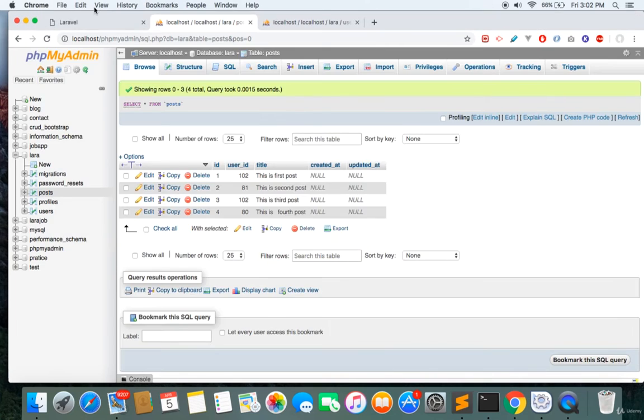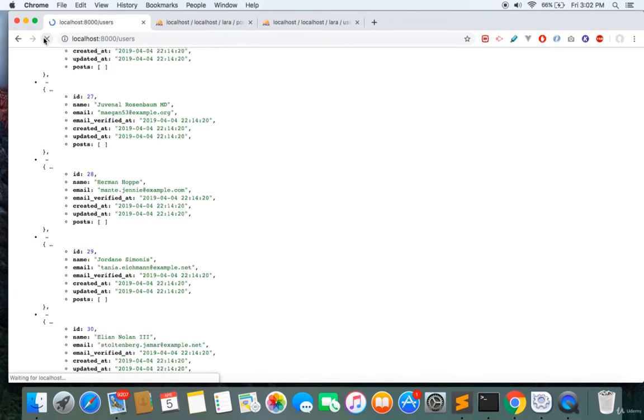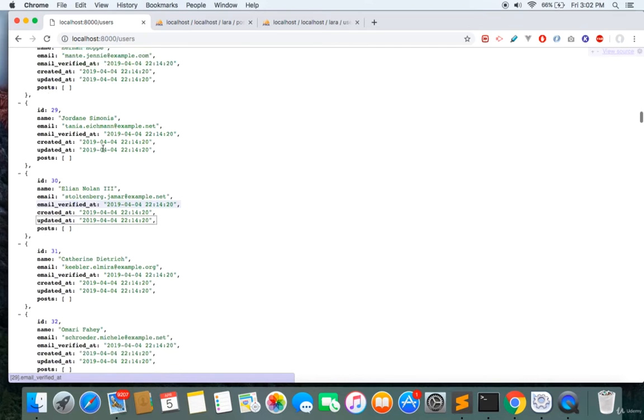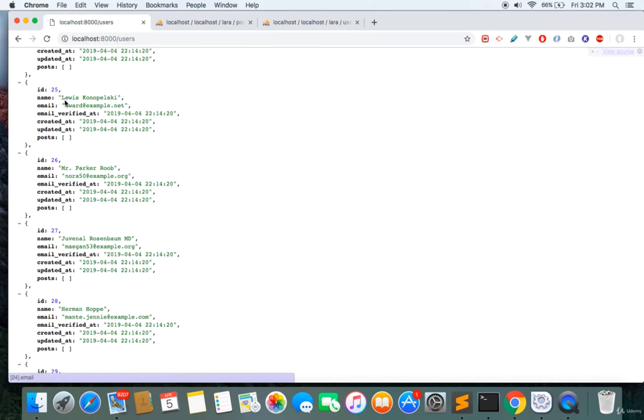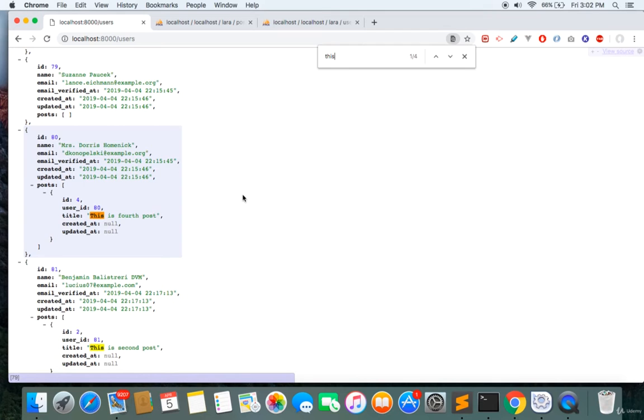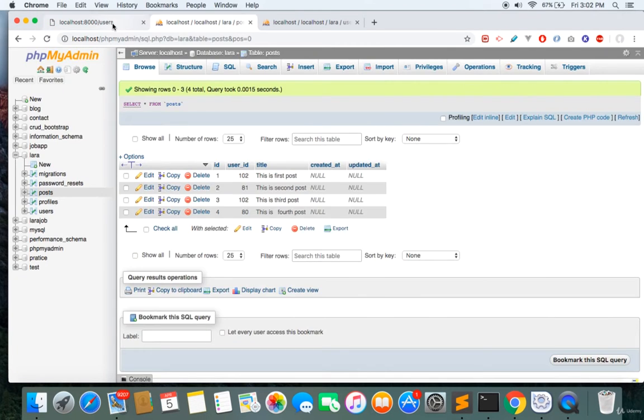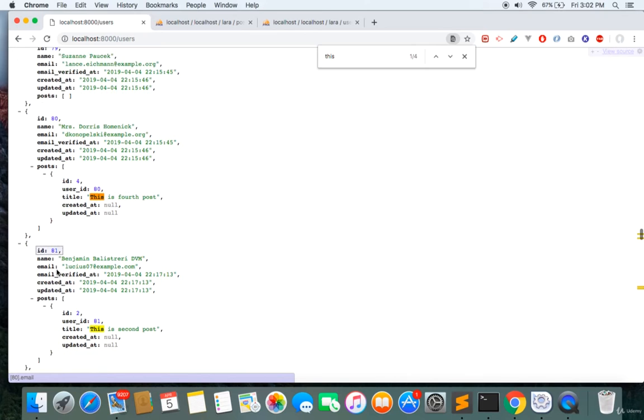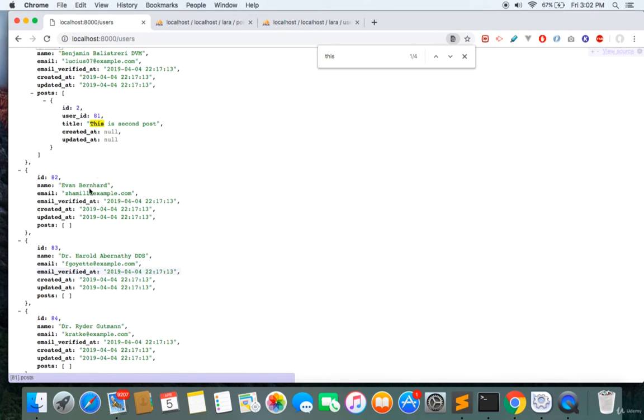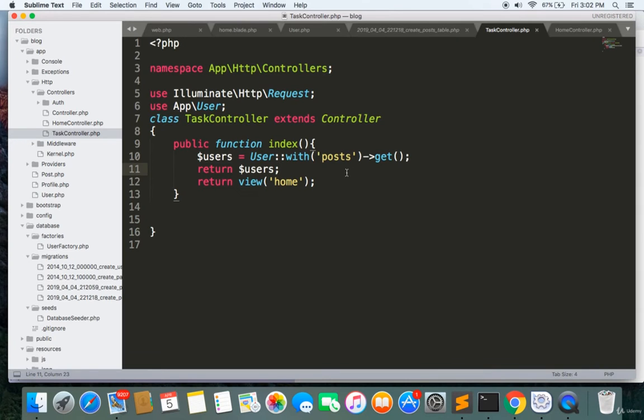If you go to this URL and reload, now you can see that you get a user with a post. You can see here the user with ID 25 has no post, and the user with ID 26 has no post. Let's get a user with a post. Now you can see the user with ID 80 has one post, as we have seen in the database, right? Similarly, user 81 has a post, and user 82 does not have a post. So by writing this, it fetches all the users with their posts.